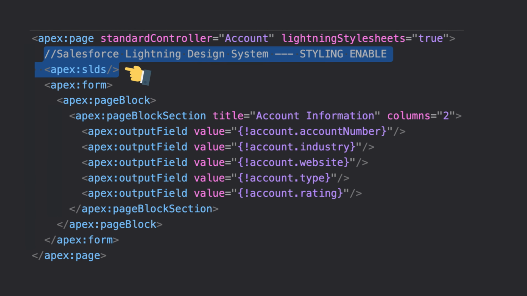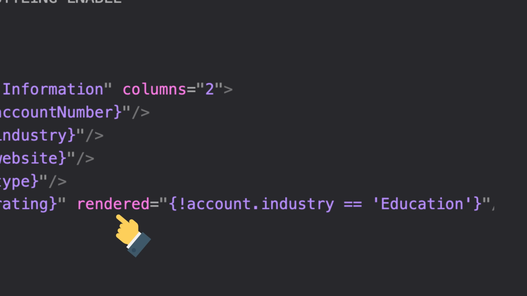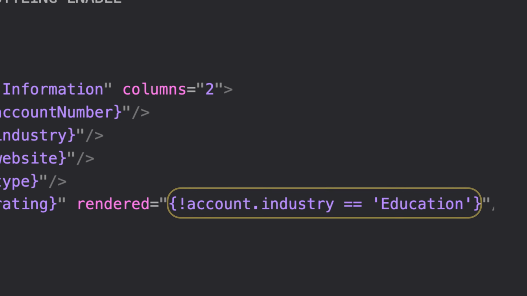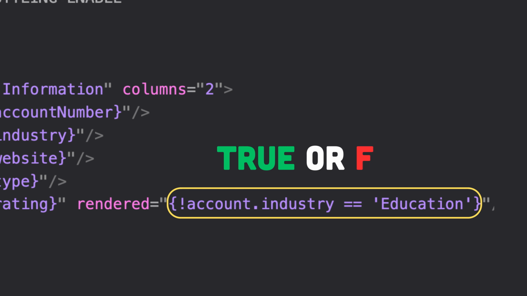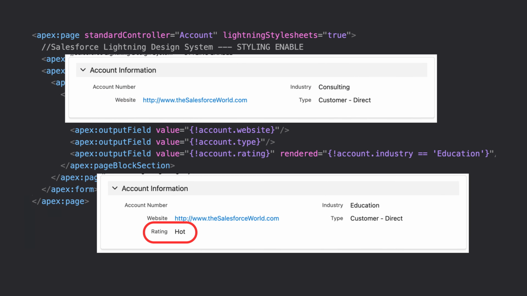Moreover, we could use the SLDS styling by adding the Apex SLDS component to the Visualforce page. Conditionally rendering an element can be accomplished by defining the rendered attribute to an element and assigning an expression that either returns true or false. Here we want to show the rating field only if the account's industry is set to education.